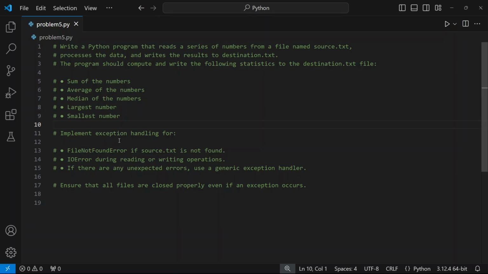And it should also implement exception handling for file not found error if source.txt is not found, IO error during reading or writing operations, and if there are any unexpected errors, we'll use a generic exception handler. And ensure that all files are closed properly even if an exception occurs. So to ensure that we can use the with clause.